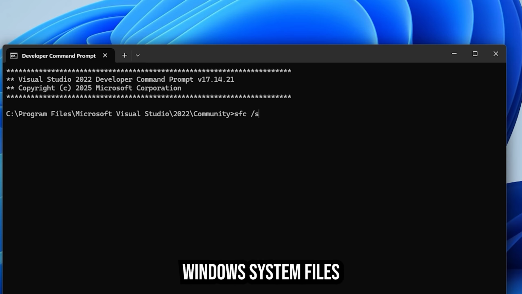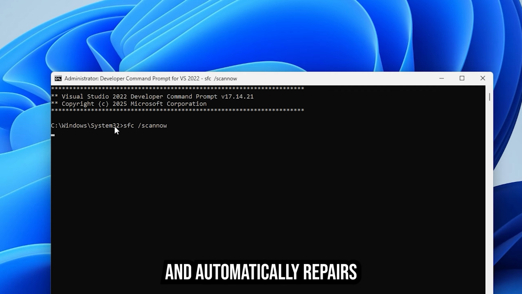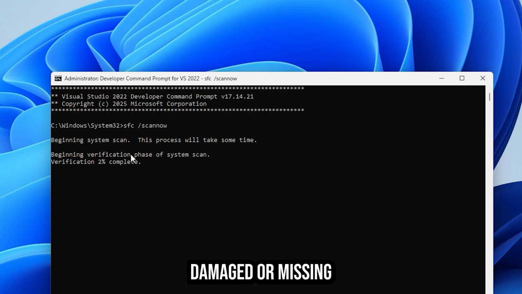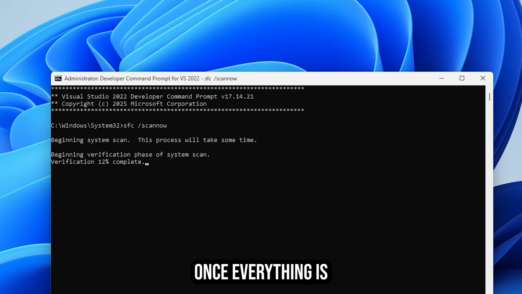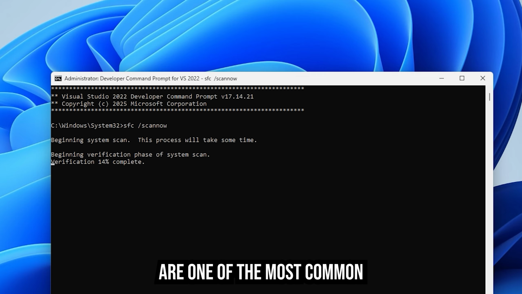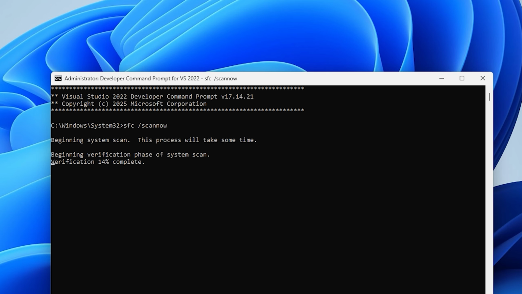This scan checks Windows system files and automatically repairs damaged or missing files. Both scans can take a while, so let them finish completely. Once everything is done, restart your computer again and check if the blue screen is gone. Honestly, corrupted system files are one of the most common reasons behind this error, so these two scans are usually worth trying before moving on to more advanced fixes.